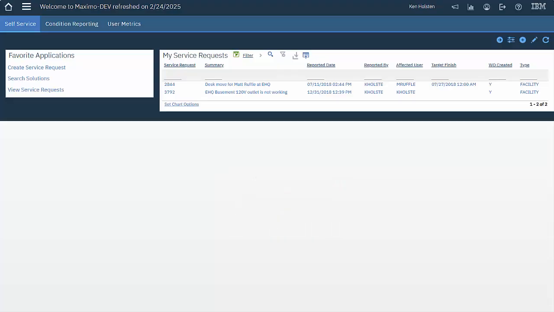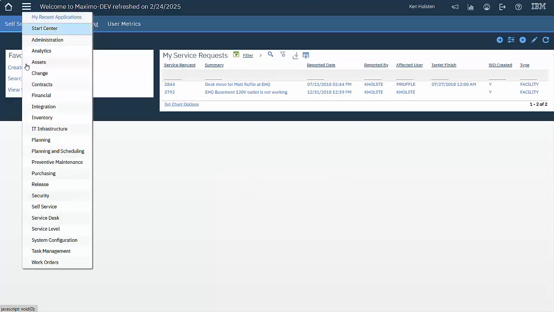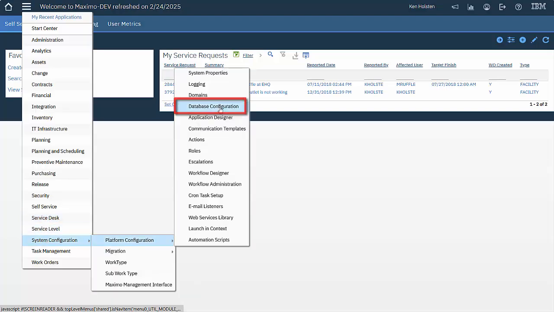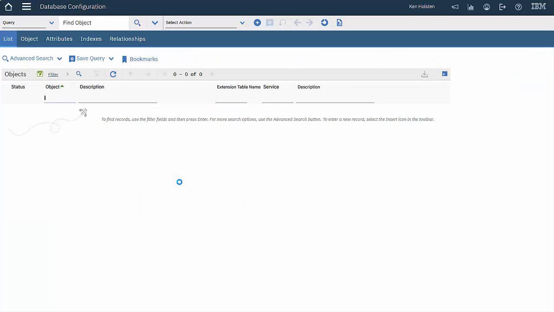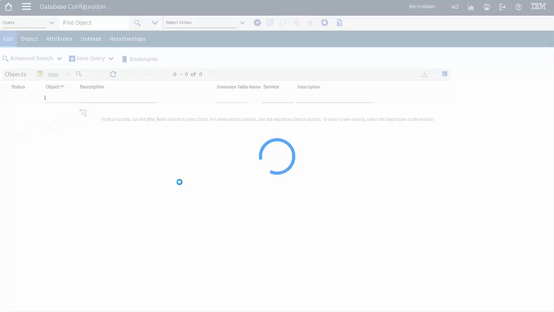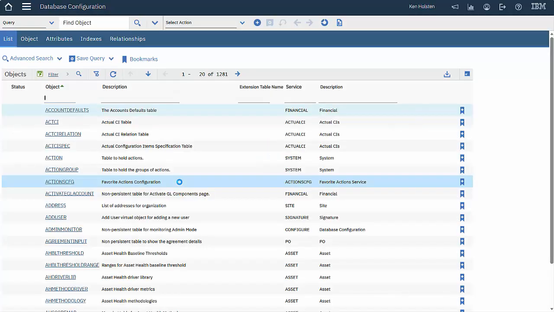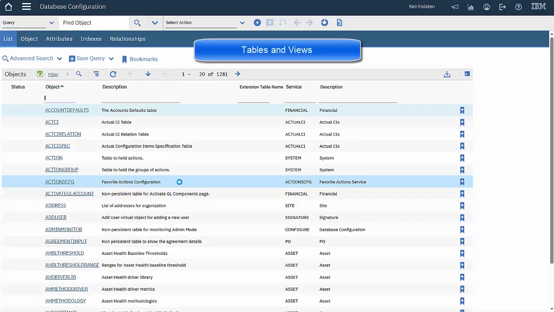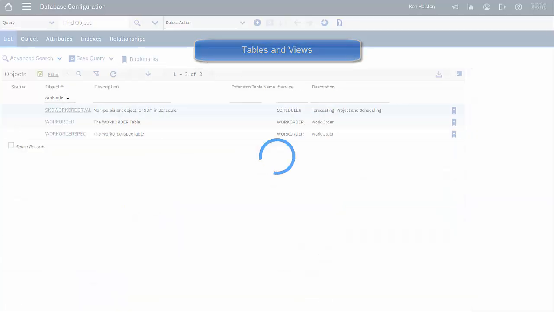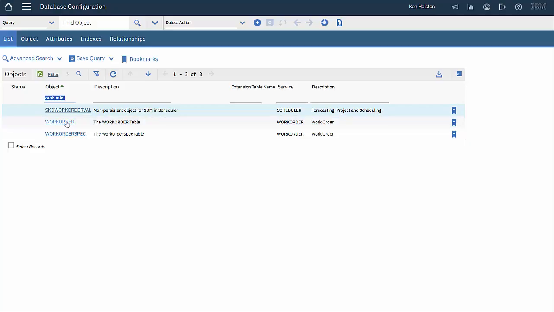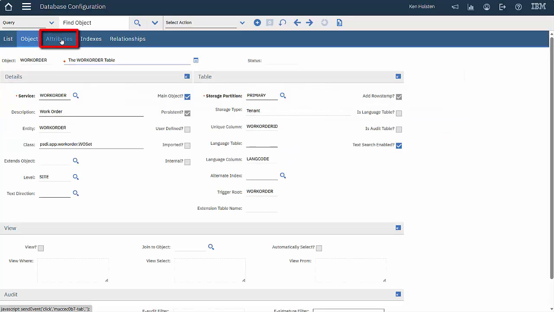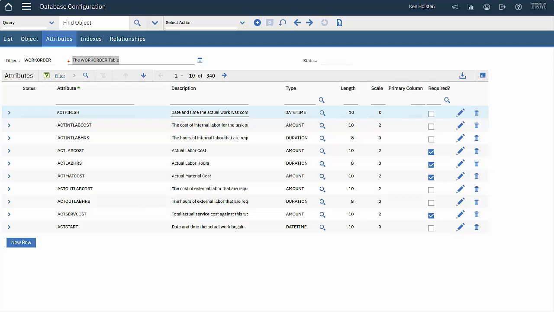attributes. So let's navigate to database configuration, and I'll do an open search, and these are all of the objects inside the Maximo system. Object is just another word for table. I can show you the attributes, which is a fancy term for columns on the table. Here you can see I've opened up the work order object and I'm showing you all of the attributes.